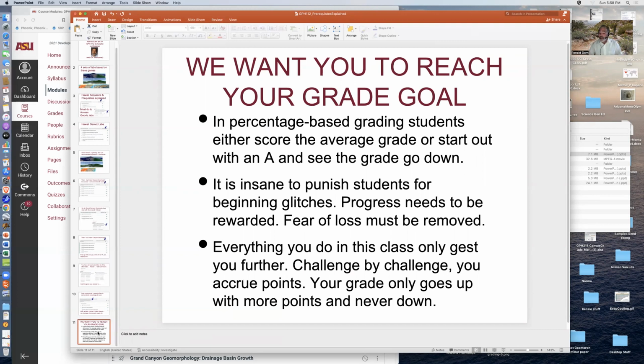We want everything you do in this class to get you further towards your grade goal. Challenge by challenge, you accrue points and your grade only goes up with more points and never down. And when you're satisfied with your grade, you can stop and there's no danger of the grade lowering. So we really want you to earn the grades you want to earn and structure the class in such a way that the lab science prerequisites are met by having us sequence things the way you see them, but the grade is within your complete control.